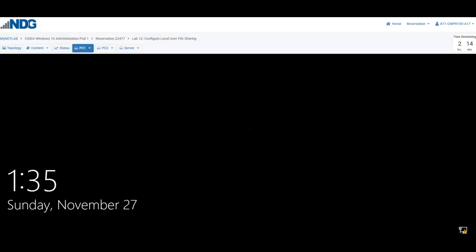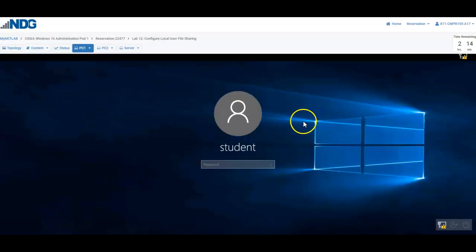Alright, welcome to Lab 12. Today we will configure local user file sharing. Fine, I'm gonna log into PC1.